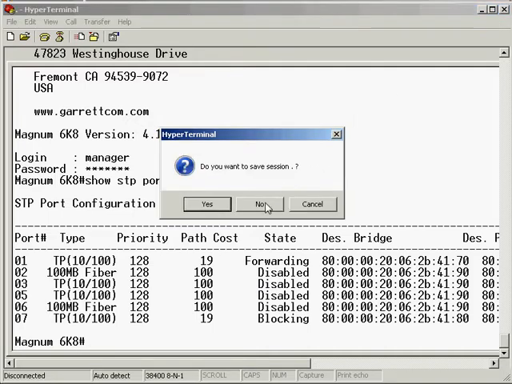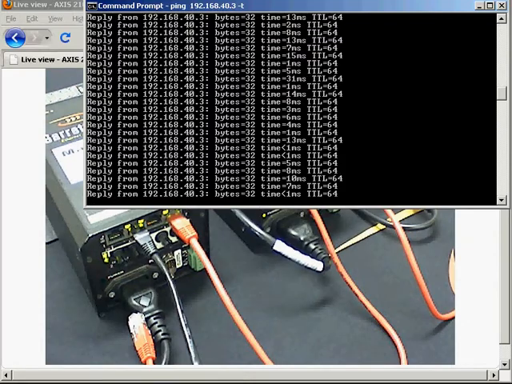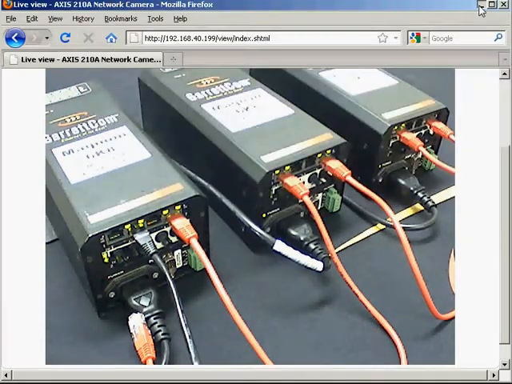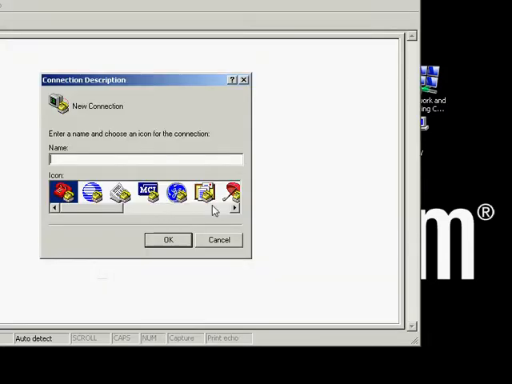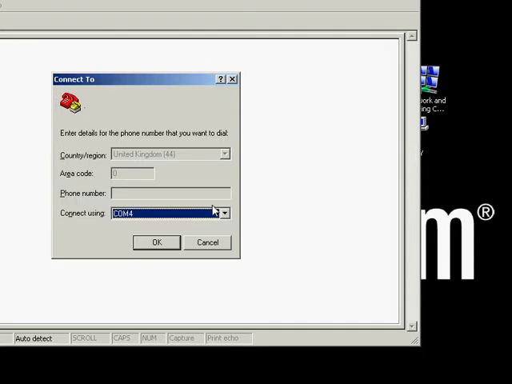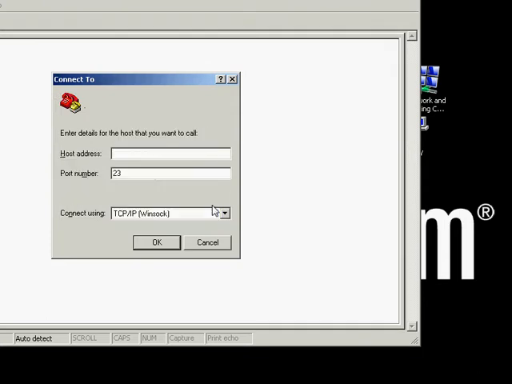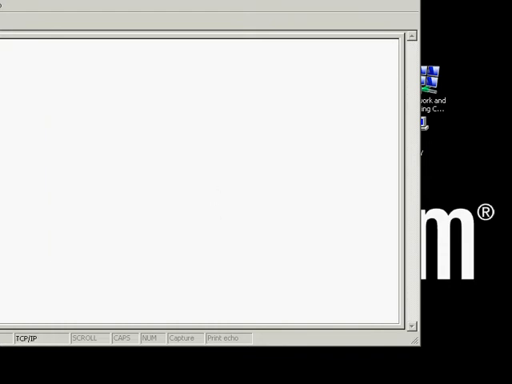If I just minimize this for a moment and double click on Hyperterm. So it's going to telnet back to that switch. If you remember, I disconnected the console cable. Again, this time I use a telnet connection to 192.168.40.1, which is the first switch, and go across.